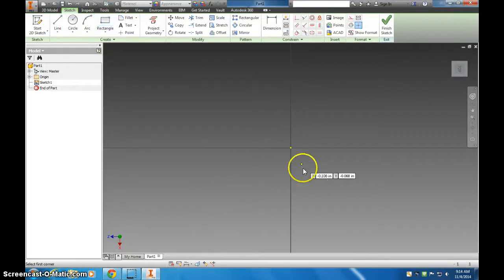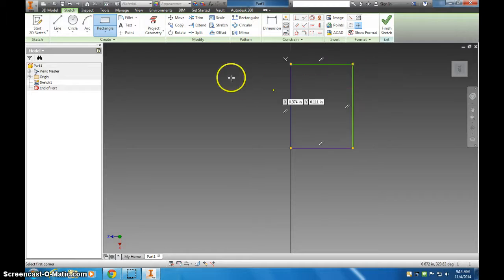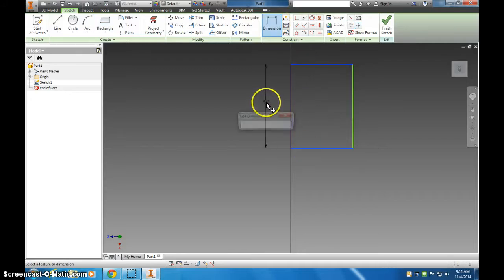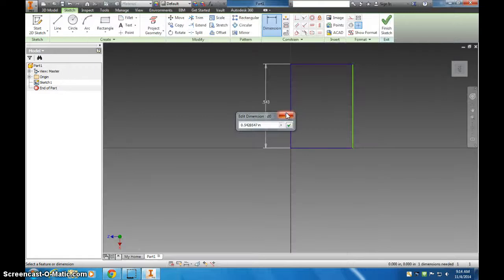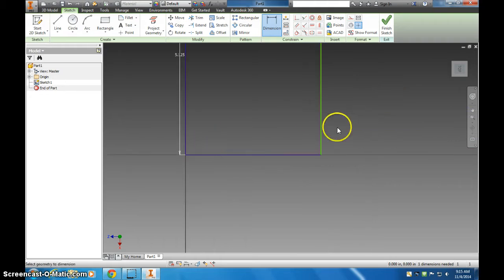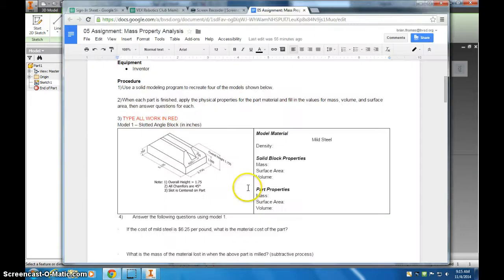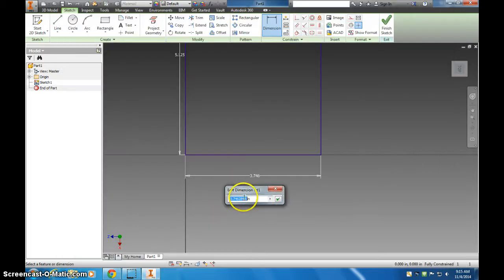So if I do a rectangle, click and drag this, and I'll click, and now I can dimension this as 5.125, and let me scroll to zoom out here, and I'll dimension this one as, again, I'm hitting Alt-Tab, as 2.75. That's the shortcut, 2.75, and then hit Finish Sketch.